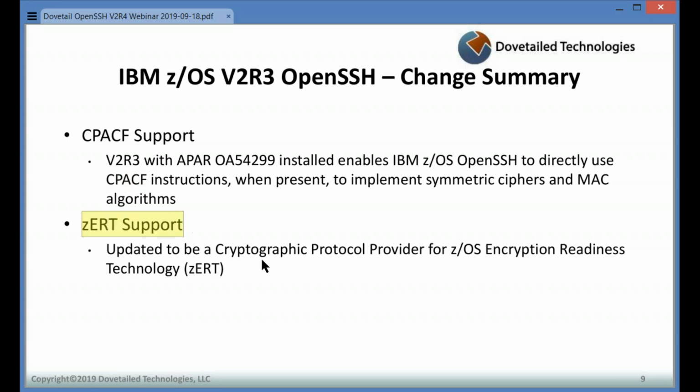Do you know what zERT is? zERT is part of z/OS Communications Server. It was introduced in V2R4, and it's a thing where different products that do encryption can register as zERT providers, and they can provide zERT with information on their connections and what encryption algorithms they're using.